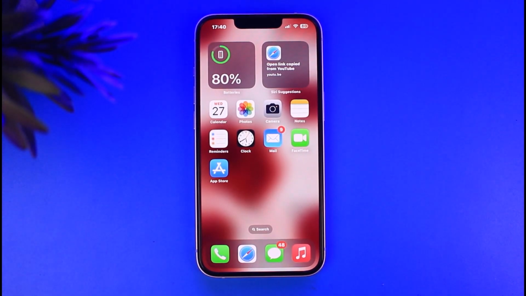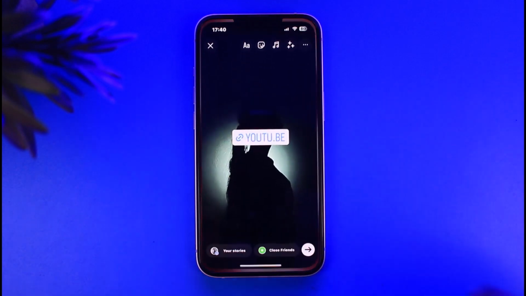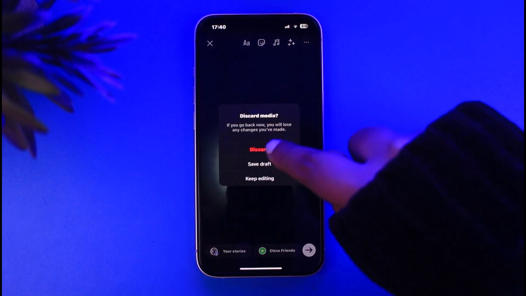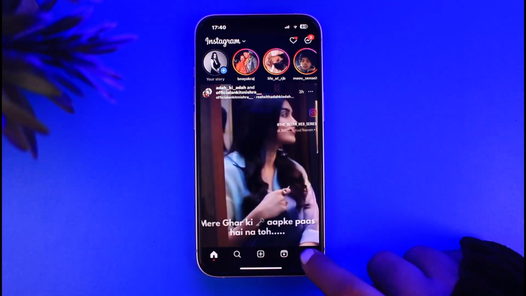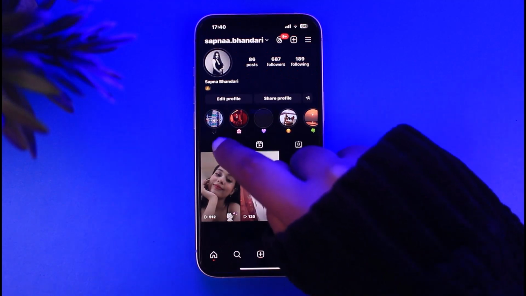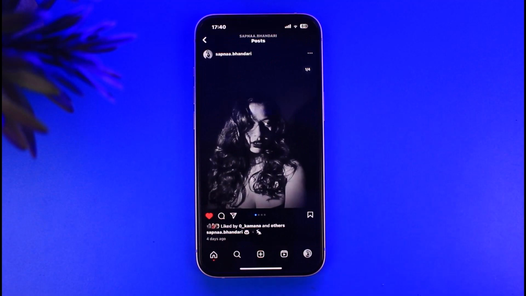Let's dive into it. So for that, we're gonna open our Instagram app. There we go. Cross this out. Let's go back first. And now we are here in this section. Now we're gonna tap on this profile icon in the bottom right and go to the grid section and check out the post. So let's say this is the post and you want to simply add a music.